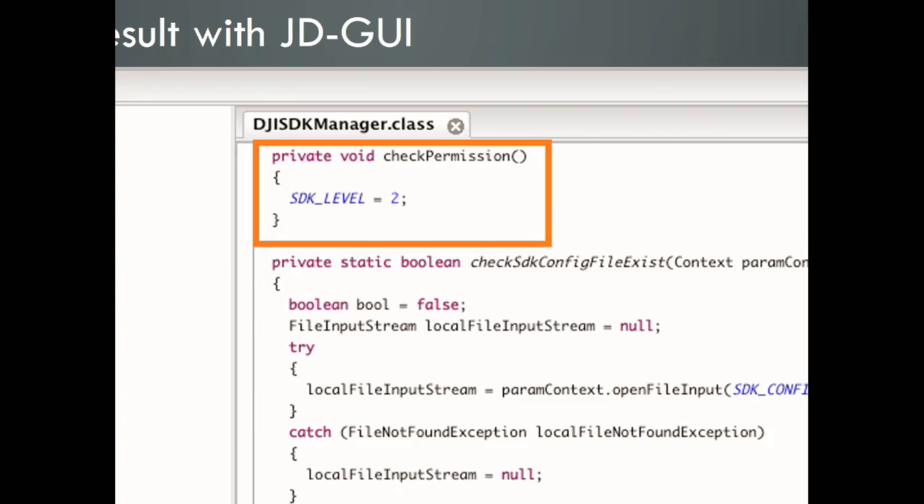This SDK authentication mechanism is easy to hack, but I think it's simple but powerful because all kinds of DJI drones can be affected by this vulnerability.